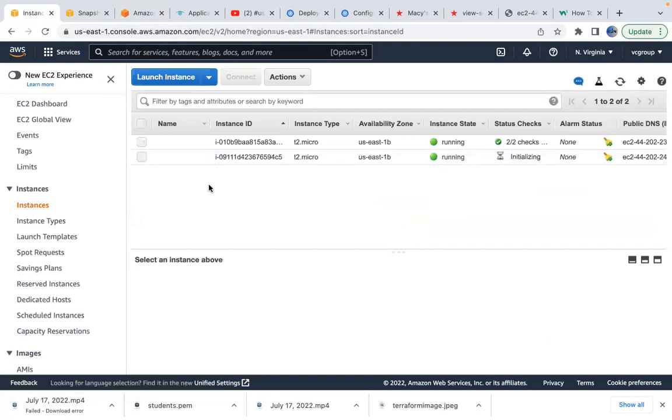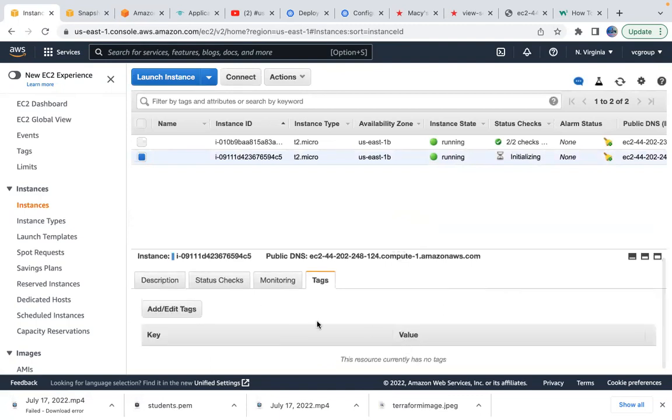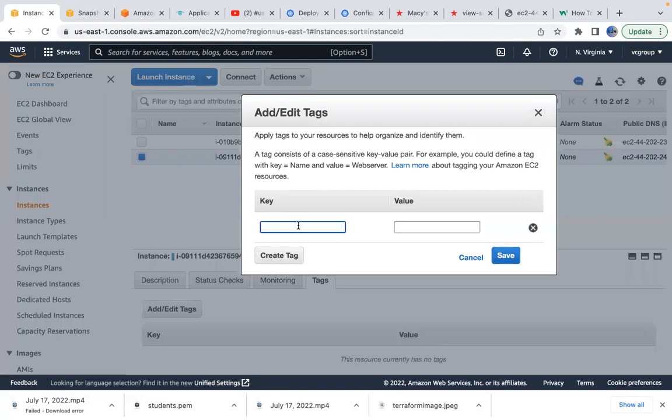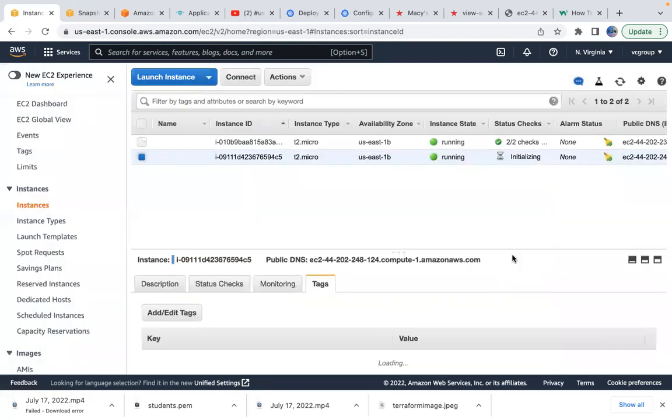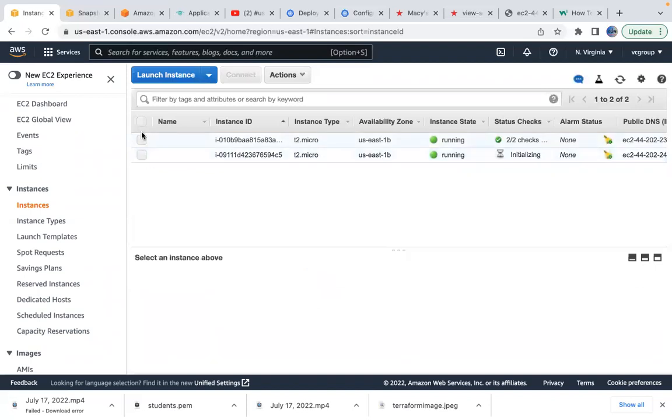We have two. Which one is the new one, right? Let me go ahead and add a tag for identification purposes. I'll add a tag, name Apache, just to identify what is new and what is old. Okay, this is still initializing. This is the new, and this is the old one. I don't want any conflict.